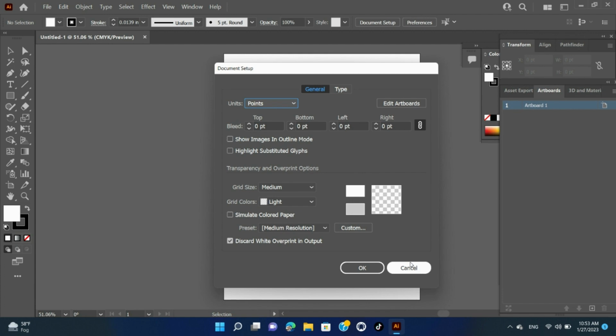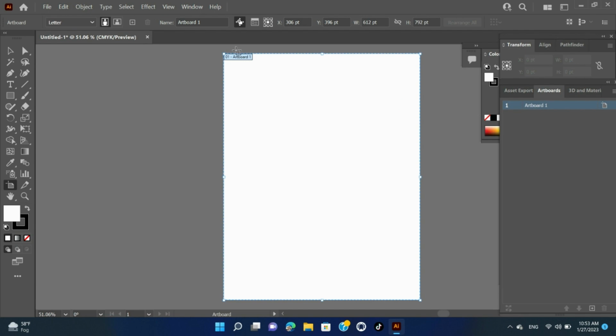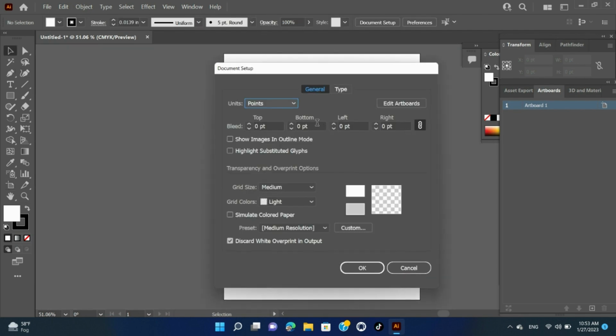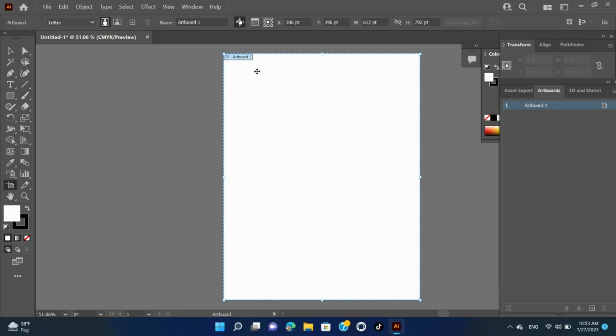The Edit Artboards button closes this dialog box and activates the Artboard tool. Choose File, Document Setup, or click the Document Setup button in the control panel. This button is available when nothing is selected. Specify options as desired. If you want to edit artboards, for example, to change from portrait to landscape orientation, click Edit Artboards to enter artboard editing mode.